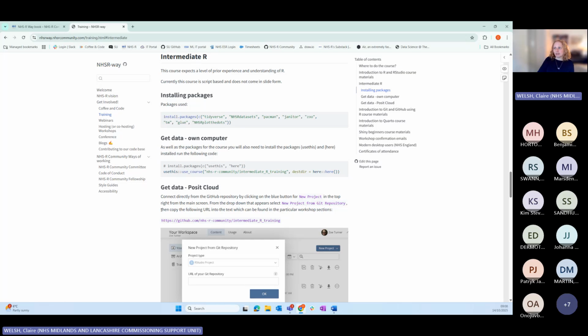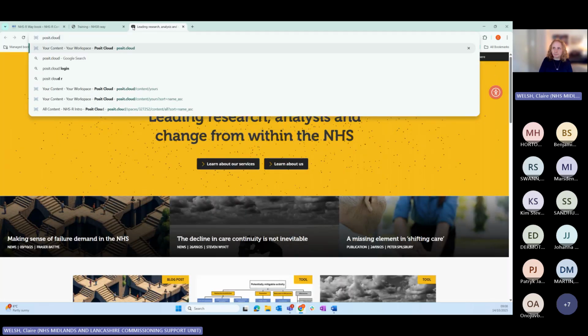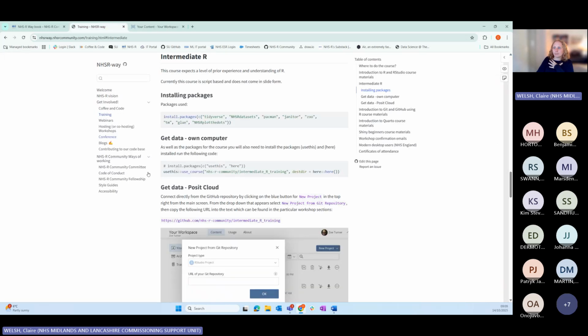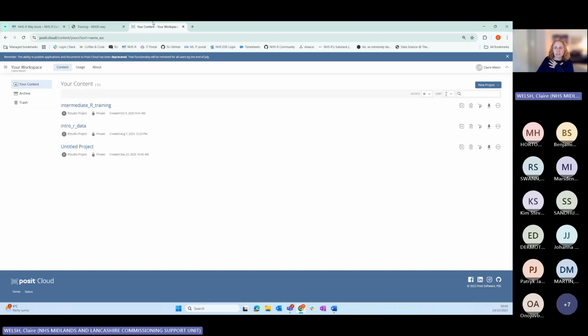As I was saying, you can either do this on Posit Cloud, which is what I will do now. So I'll log into my Posit Cloud account, posit.cloud. It should already be logged in because I was here earlier this morning. You may have nothing in the content when you log in, which is absolutely fine, because what you're going to do is create a new project from a Git repository. If you've not done this yet, go to the top right, the new project button. The bottom option here says new project from Git repository.